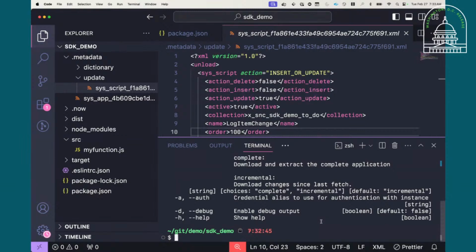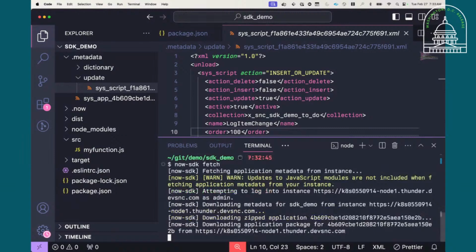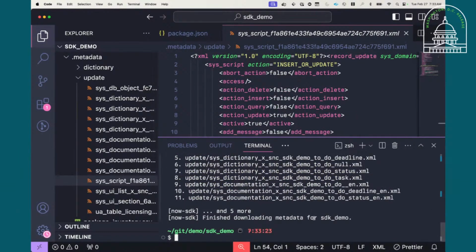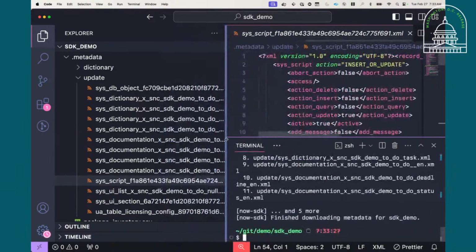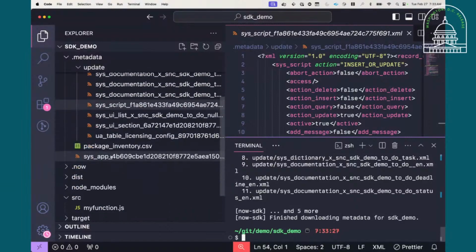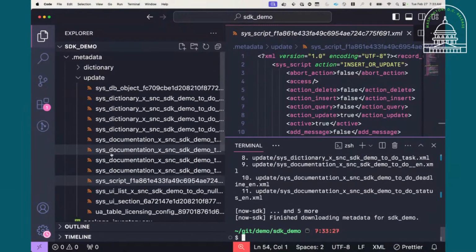So what I'll do is I'll run now-sdk fetch. That's going to talk to my instance. It's going to download everything, and a bunch of stuff came in. These are all of the XML records that are associated with the scoped app that I'm working on, really since the last time that I ran a fetch, right?